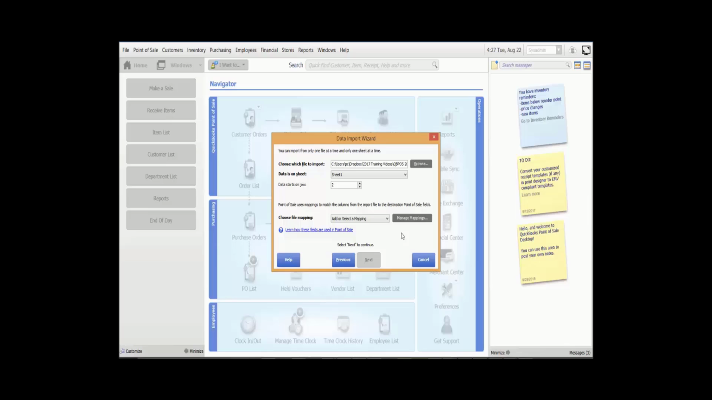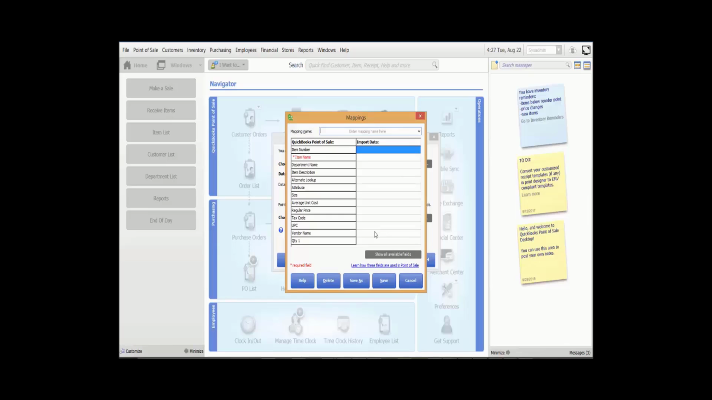Next, we have to manage our mappings. Select Add New from the Mapping box drop-down. Click the field to be mapped and select the drop-down arrow. Select the field that corresponds with the field in the QuickBooks Point of Sale Desktop.